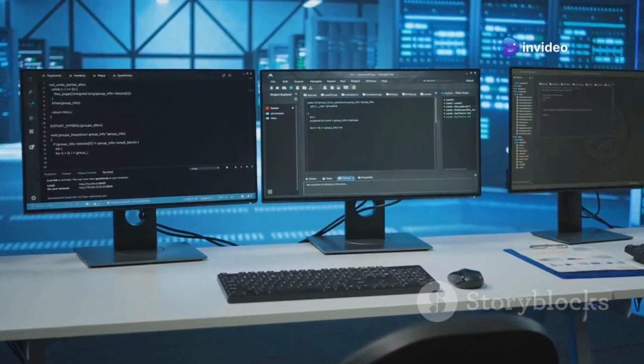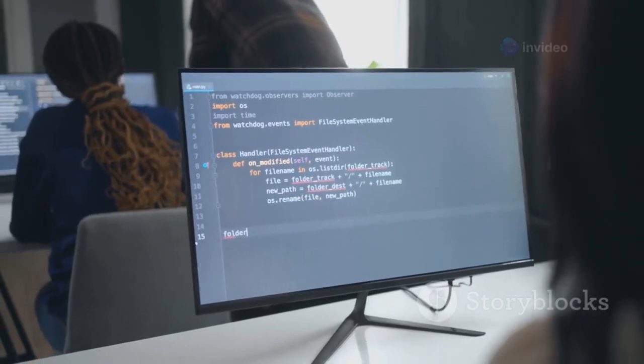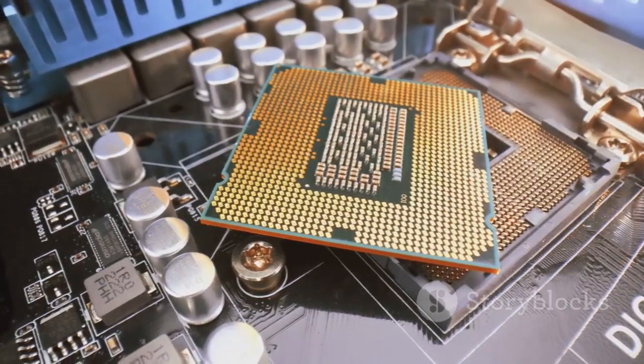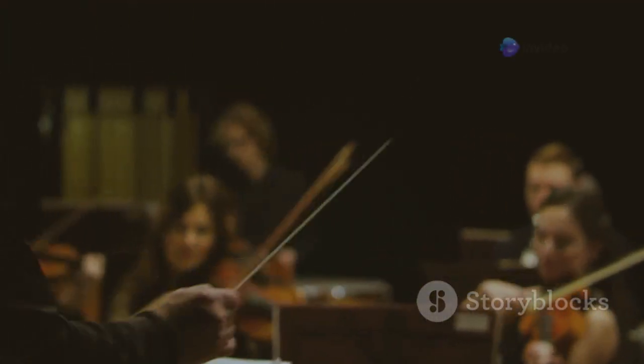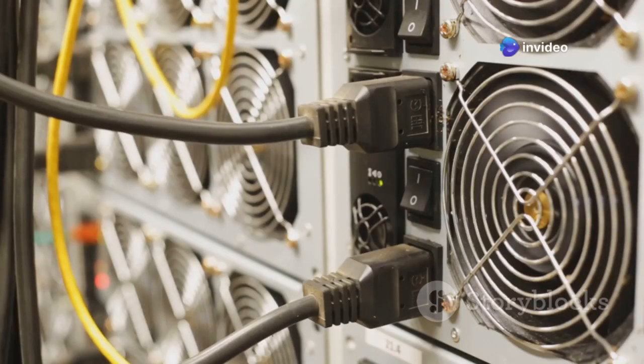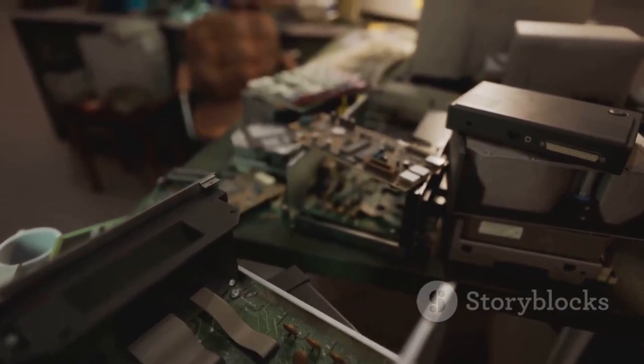Operating systems are the unsung heroes of our digital lives. They're the software that makes our computers work. They manage everything from the processor to the memory to the storage. Think of an operating system as the conductor of an orchestra. It ensures all the different parts of a computer work together in harmony. Without an operating system, our computers would be useless boxes of silicon and metal.